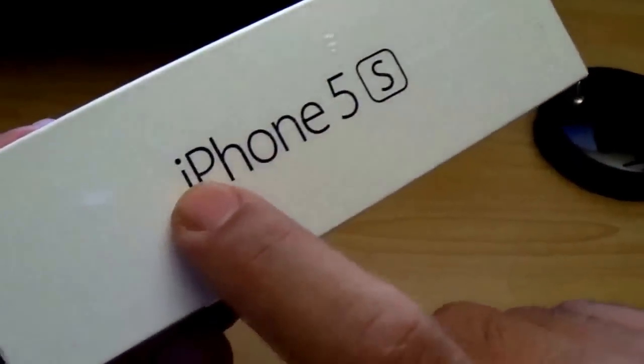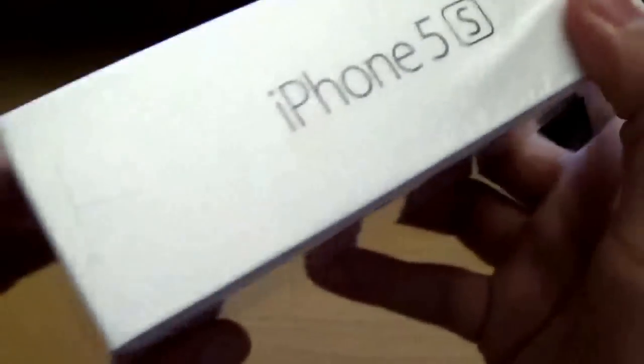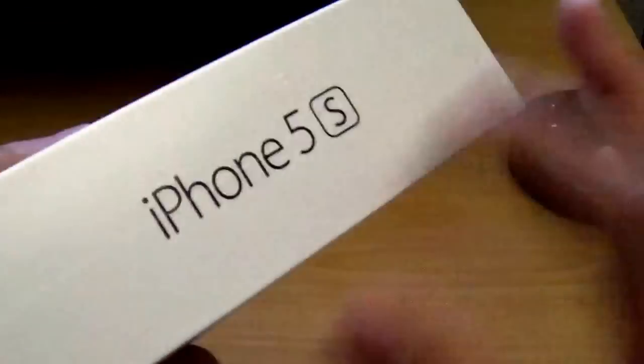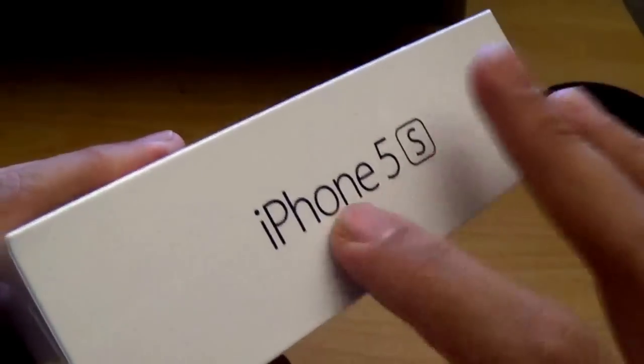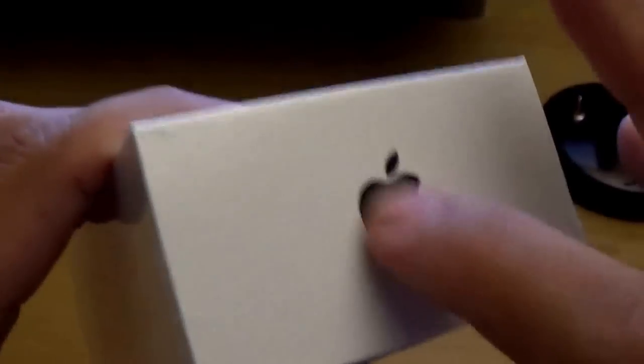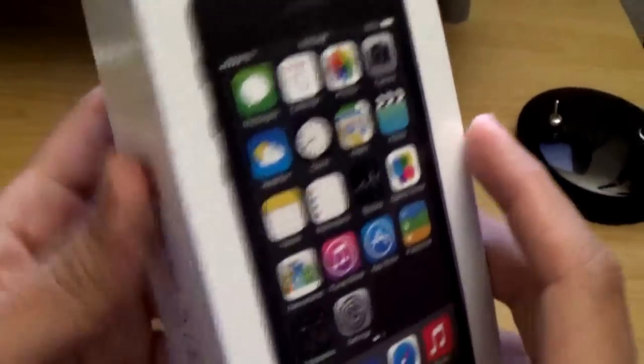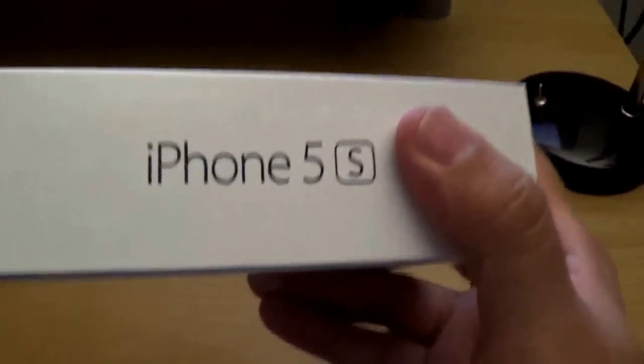I actually like this box. I didn't like the previous boxes with the chrome lettering right here, very reflective chrome. I didn't like them at all. The black lettering looks a lot nicer. Black Apple. See? It's not gray. I don't know why they call it space gray. Alright, anyway, it's nicely shrink wrapped.